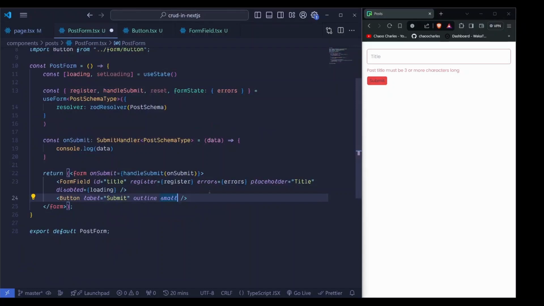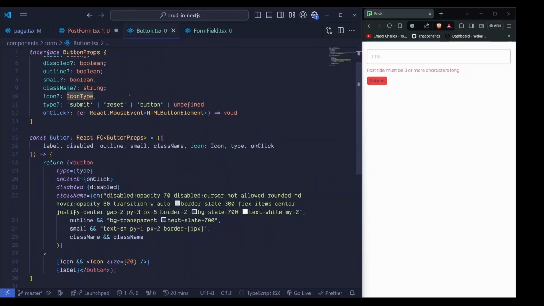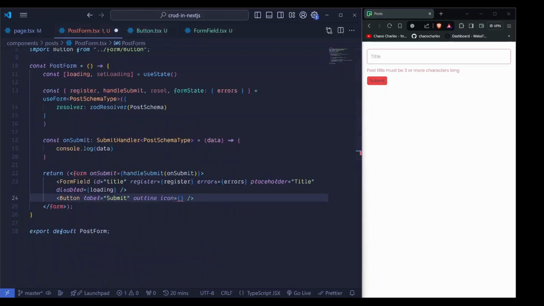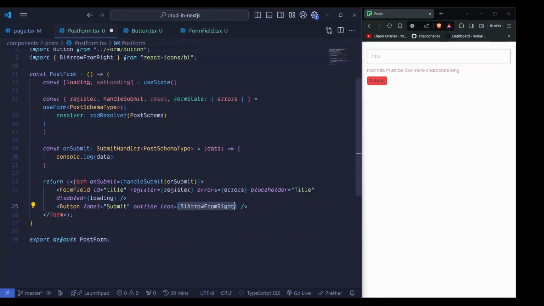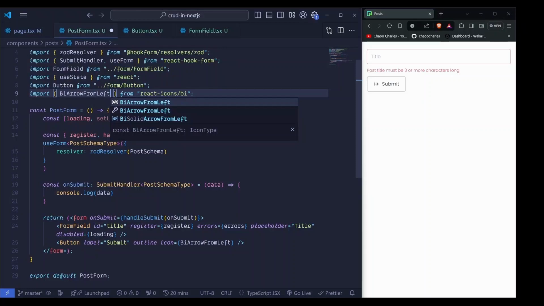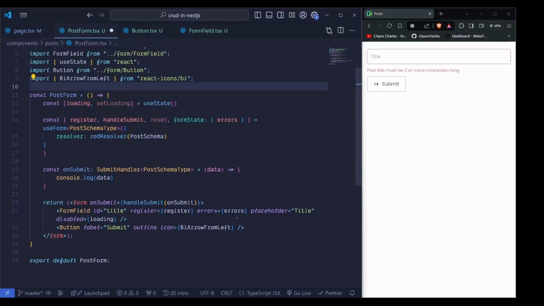Maybe we can try to show an icon here. I can say icon. Okay, pass an icon from React icons. We should pass it a directory like this. So I go ahead and save. As you can see, we have an icon, but I think it's pointing in the wrong direction. We should have said from left, and we make sure to import it. So if I save, now it will point this way. Okay, that's it. So I go ahead and remove this import, which we are not using. Now look, we have set even an icon.